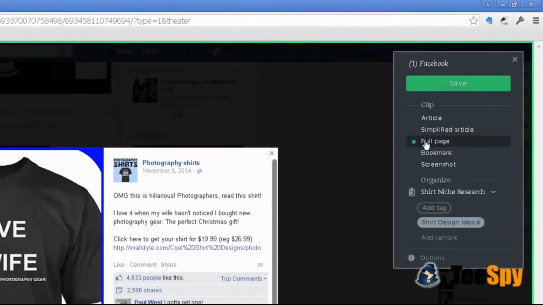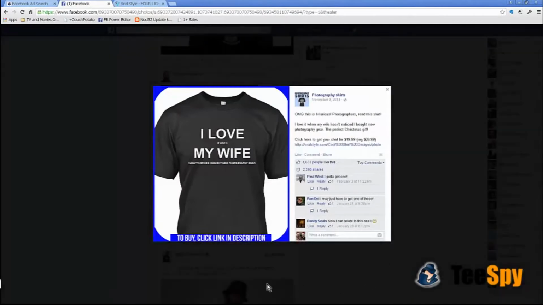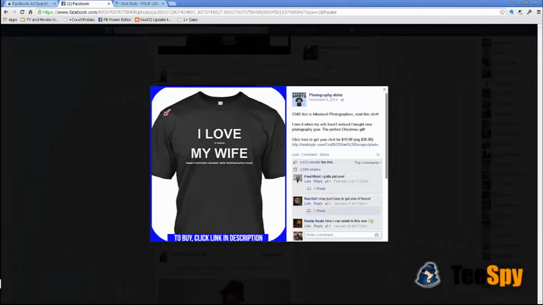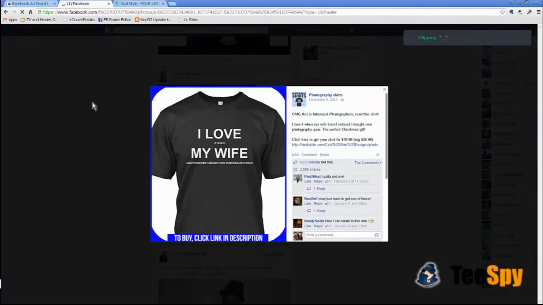I know I kept it to full page, but for Facebook photos, what I want to do is actually grab a screen grab of this and just grab it like that. And you can annotate it, you can do whatever you want. I'm just going to leave it how it is. Tag it with wife shirt, and then you can even add a remark. It's such a great organization tool. I can't recommend it highly enough, and it's free, so it's just a no-brainer. But so go ahead and save that, and so we just clip that.